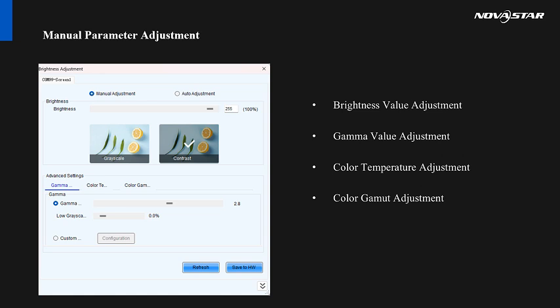Color gamut adjustment. The system has two built-in standard color gamuts, actually, or more depending on what you use now. For example, REC 2020, REC 709, or DCI P3. But this color gamut can also be adjusted manually, and we recommend using a color meter.